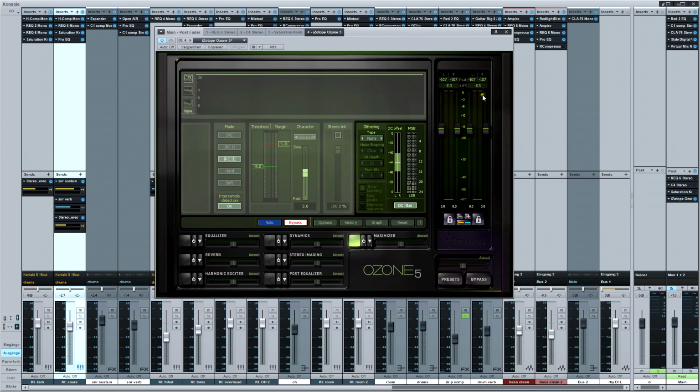And you may notice I'm not using RMS, I'm using LUFS. It's a different algorithm to measure the average loudness. As far as I understand it, correct me if I'm wrong, LUFS is a bit closer to how the human ear actually perceives loudness.